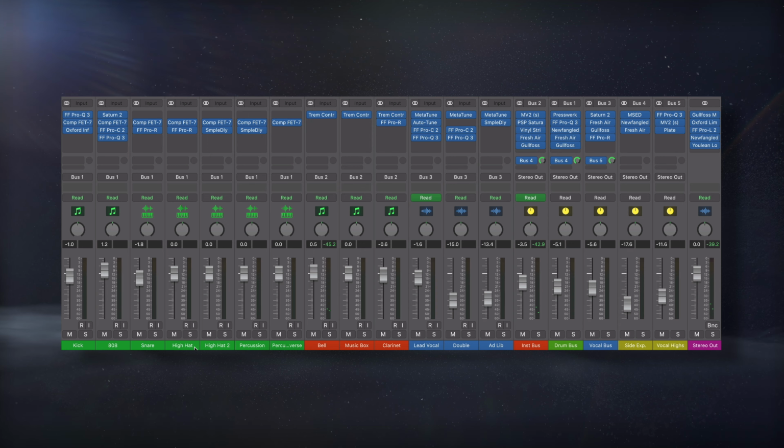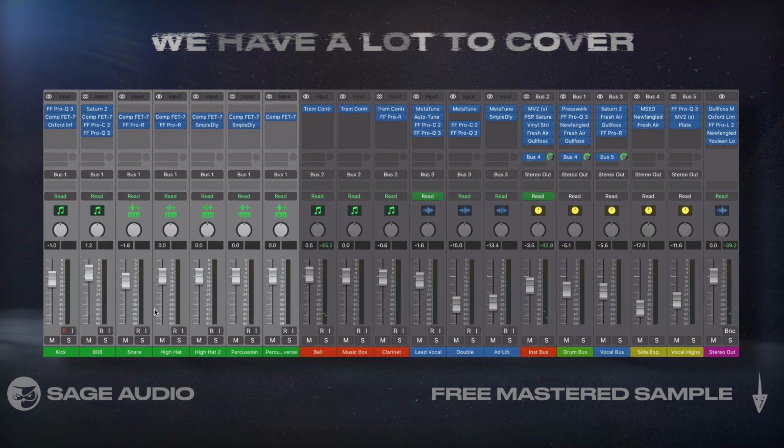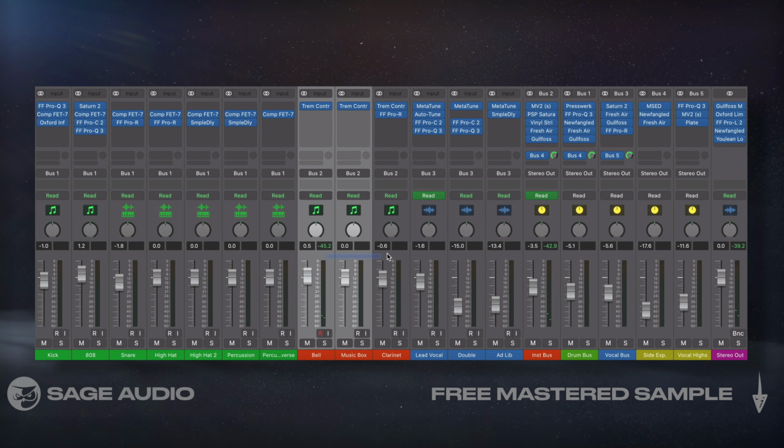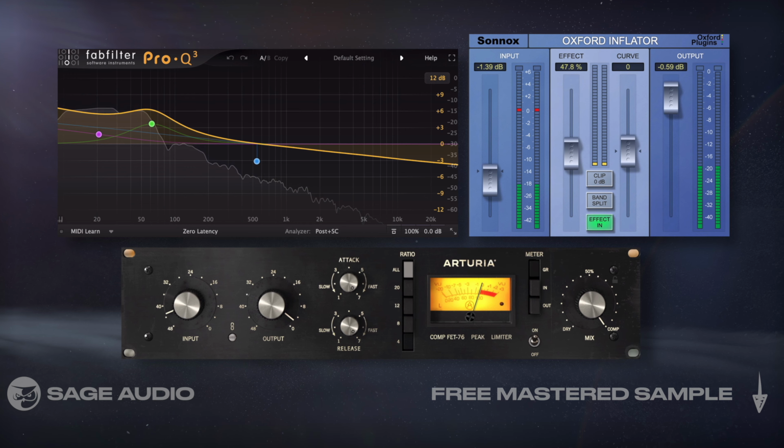Mixing trap kick. In this video, we have a lot to cover, so let's start with drums, move to instruments, then vocals, and then finally the stereo output. Now the kick needs to be aggressive and cut through the mix.